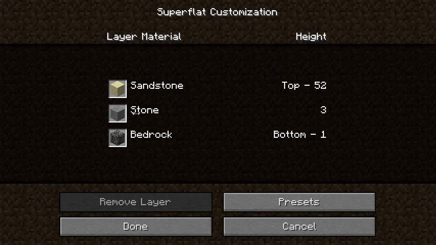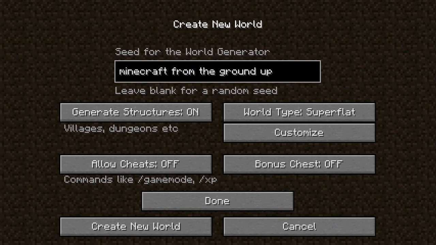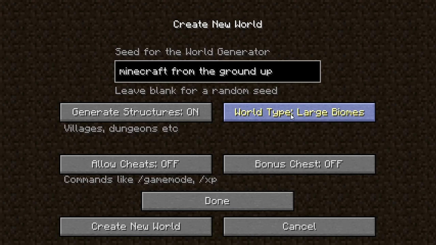We're not going to use a preset for our tutorial world. It would be quite boring. So I'm going to click cancel, but I just wanted to give you an idea of what that is. So if you were going to use this, you would click done. We're not going to. We're going to click cancel. The next world type we have is large biomes.